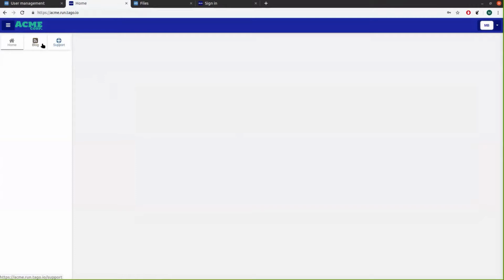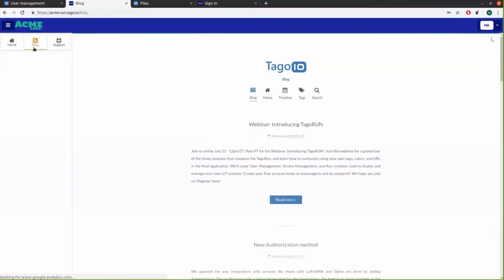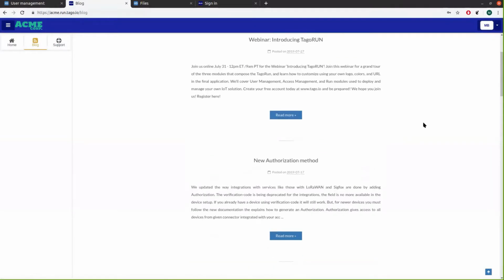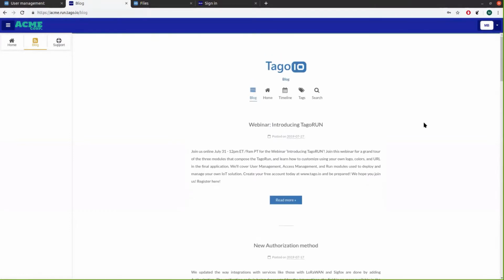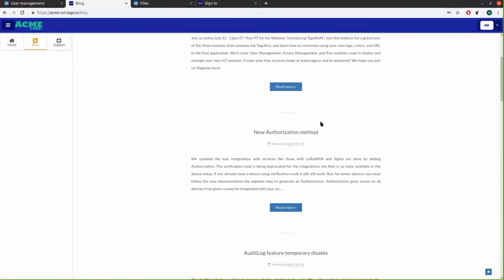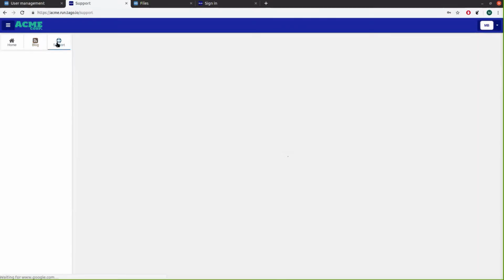Now there are three buttons here. We have the home button, the blog button, and the support button. These buttons are the ones that we configured earlier in our run, if you guys recall it. So by clicking on the blog here, it shows up a whole new page. Now this is a very powerful tool because if you think about it, you can embed any page that is on the web inside of your application. Now, as you can see, we just put a link to the TagoIO blog, which is really cool. You could put a link to your own blog, for example. But this is the cool part. Let's say here, the support button.